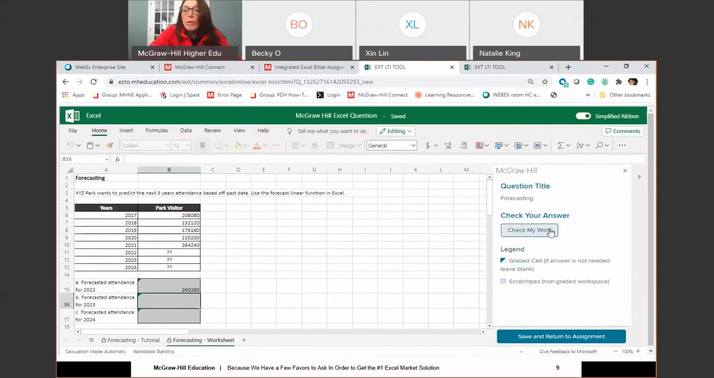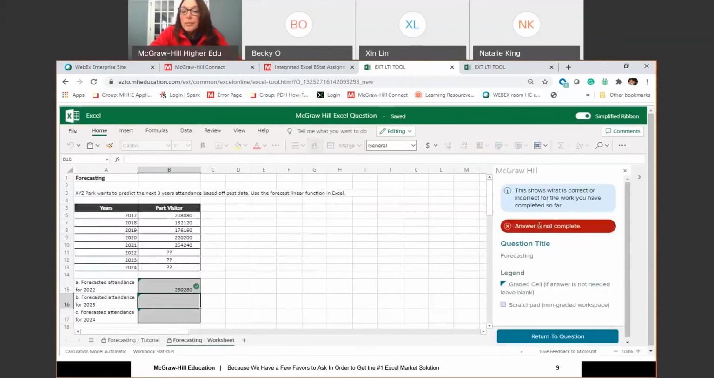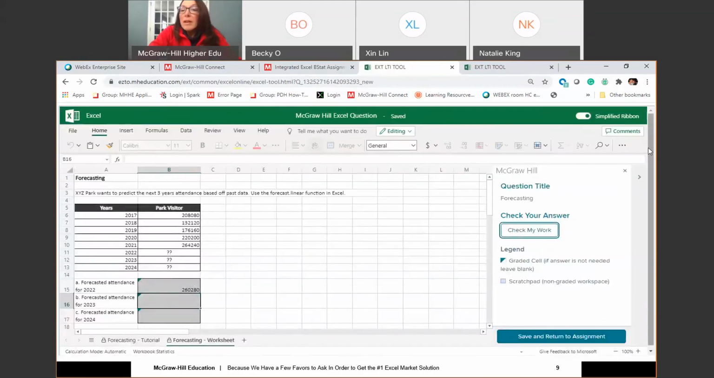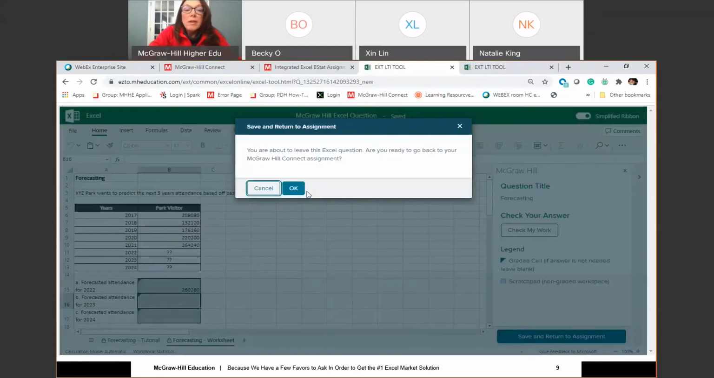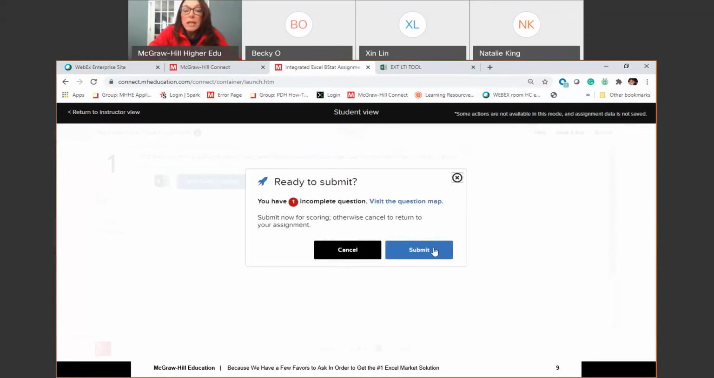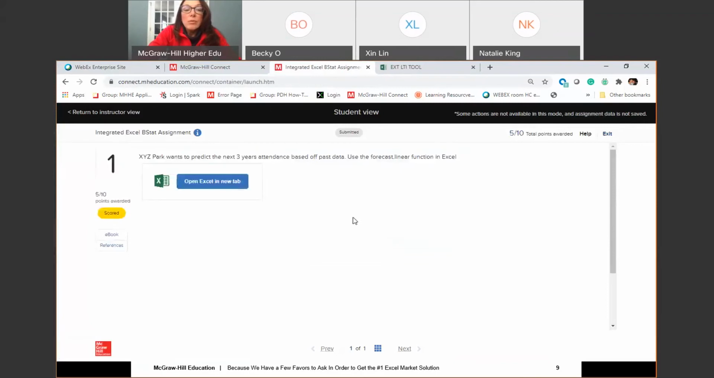So I'm going to check my work, which I know I haven't finished. So it says my answer is not complete, but I did get this one correct. I'm going to return to my question, save and return to assignment. Okay, you're about to leave this Excel question. Are you ready to go back to your McGraw-Hill Connect assignment? Say yes. All right, I'm going to submit. I know I didn't do 2 of them, so I have an incomplete answer. View the results. Okay, so I got 5 out of 10.